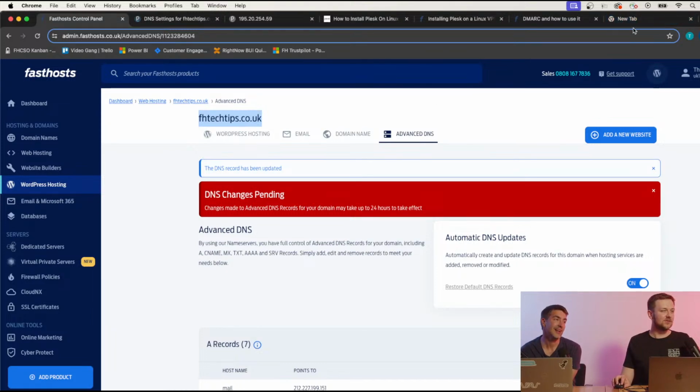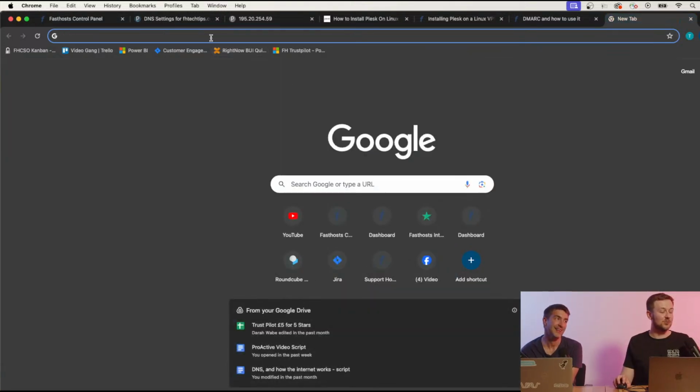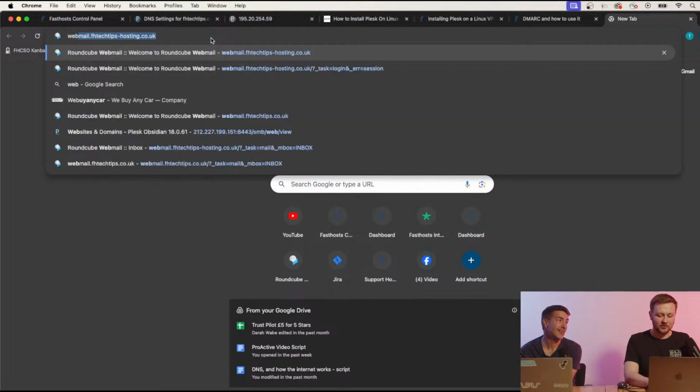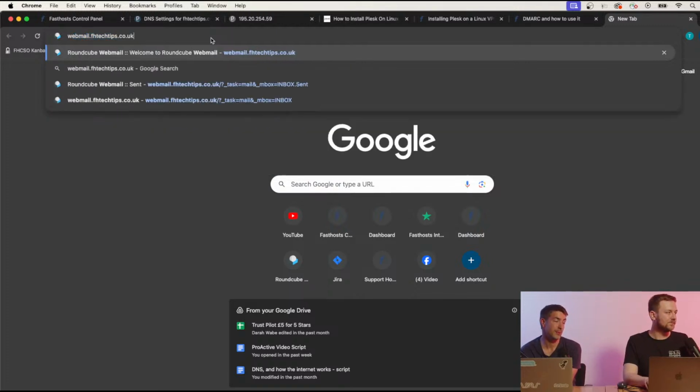I know. So, just to test and show this is working, hopefully this bit works. What I'm going to do is go to webmail dot and then the domain name. You don't know the password for the mailbox you set up, by the way. I don't know, because we didn't think we were going to need it. But let's make sure this bit works first.